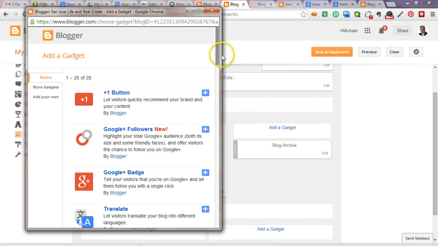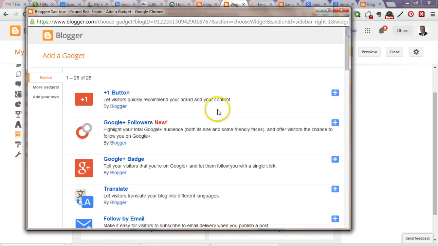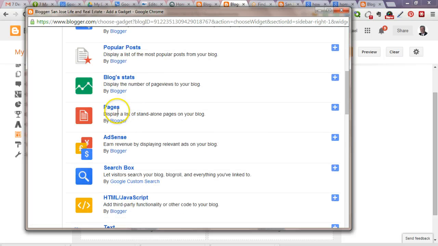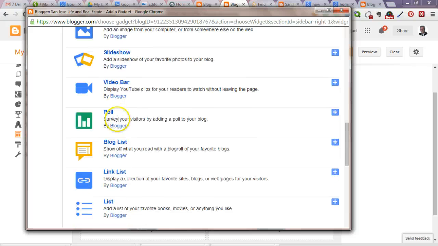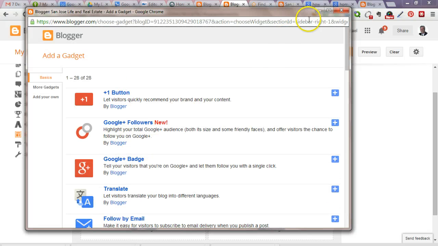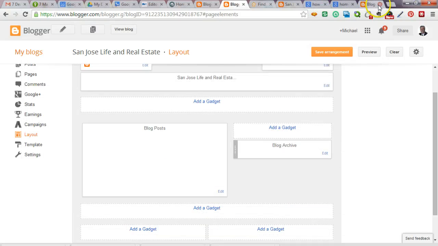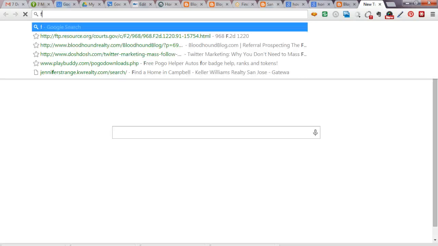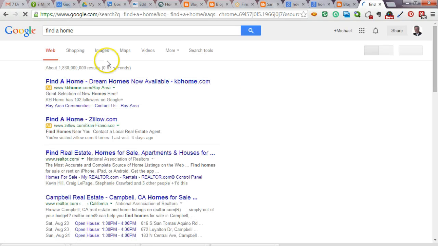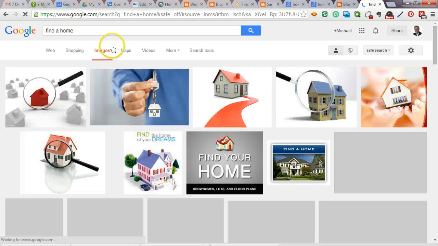Now, this is one of the powerful things about Blogspot: they already have a bunch of gadgets, like Google Plus, Translate, popular posts, blog pages, JavaScript. There's just so much fun stuff. So what I want is an image that says find a home. I just want an image. So I'm going to type that in, click on images.